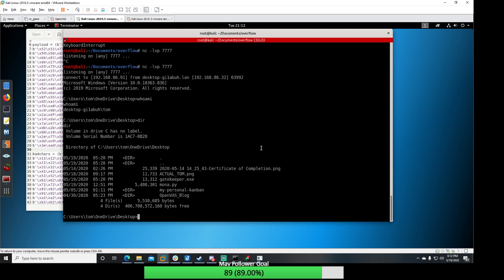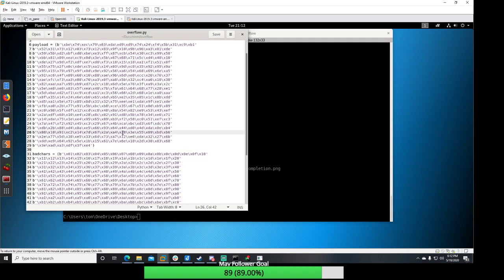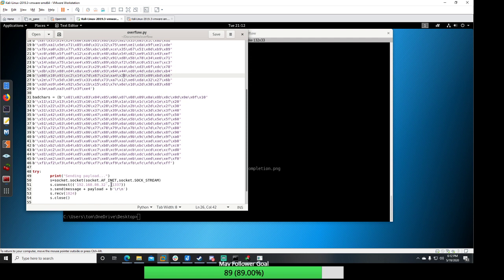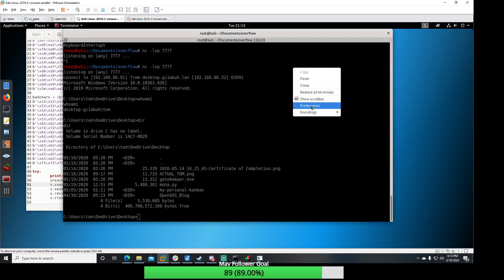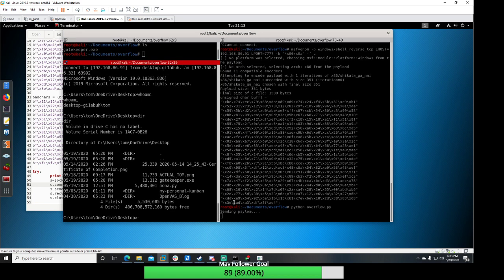Okay, so what's the next part? So the next part would be you'd have to change your Overflow Python script to be the IP address of the box, and then you would have to regenerate your payload for the new IP address, because remember, the IP address of your Kali box is different in the VPN. You can see that if you run an ifconfig, right?